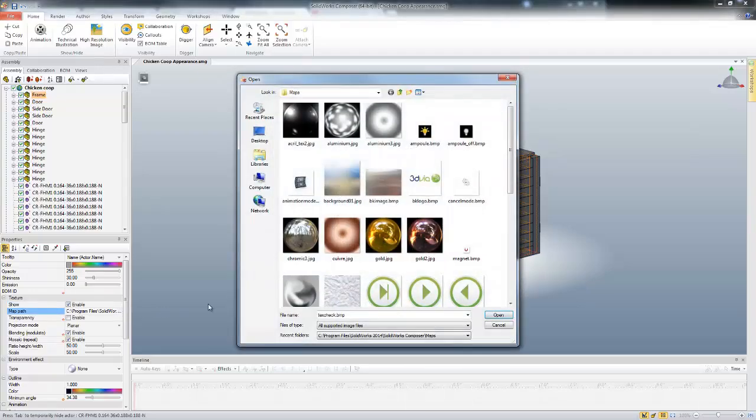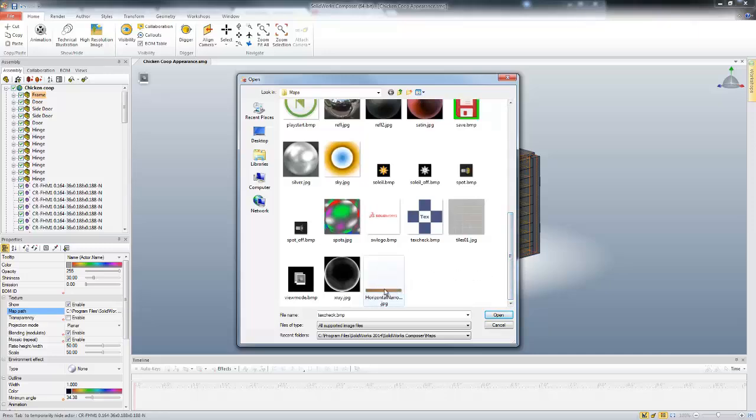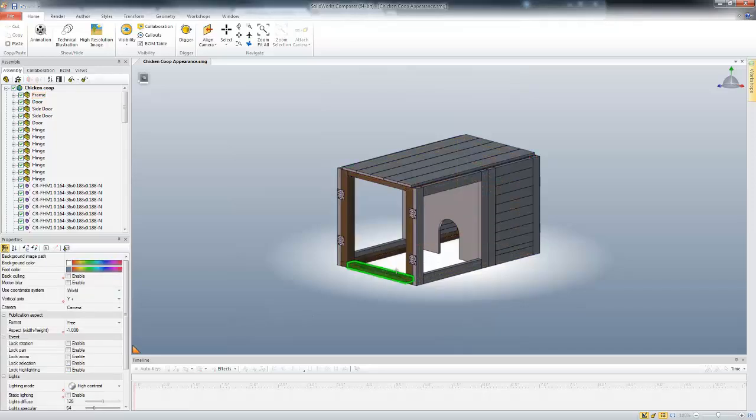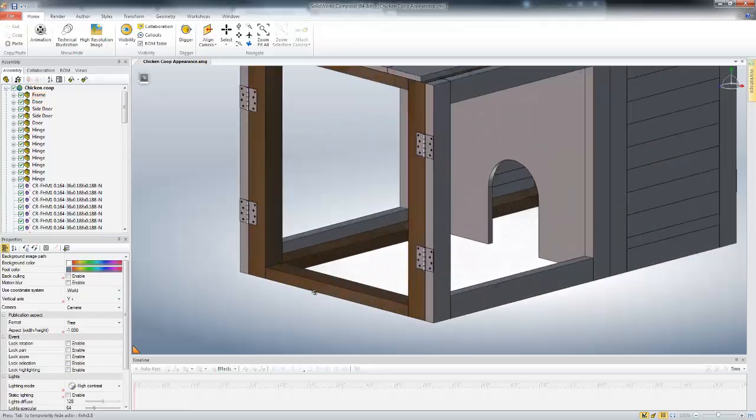So I'm going to click on that browse button to change that. And I'm going to browse to just a wood image that I've just created here. And you can see as soon as I do that, my actors get this little wood color with a little graining on them. That's something that's really nice to help your Composer actors look more realistic.